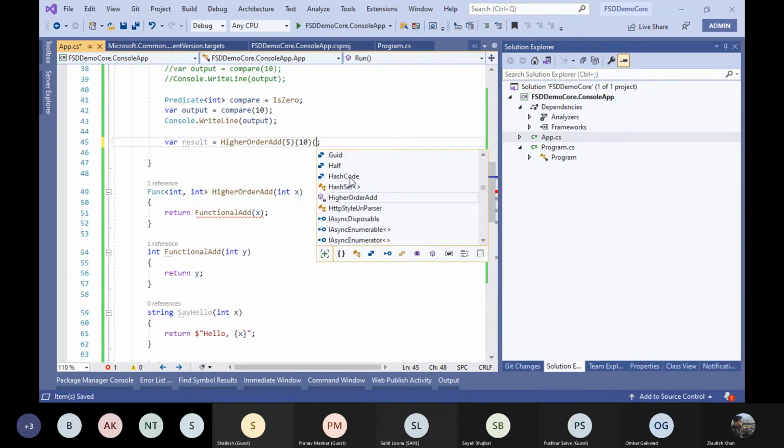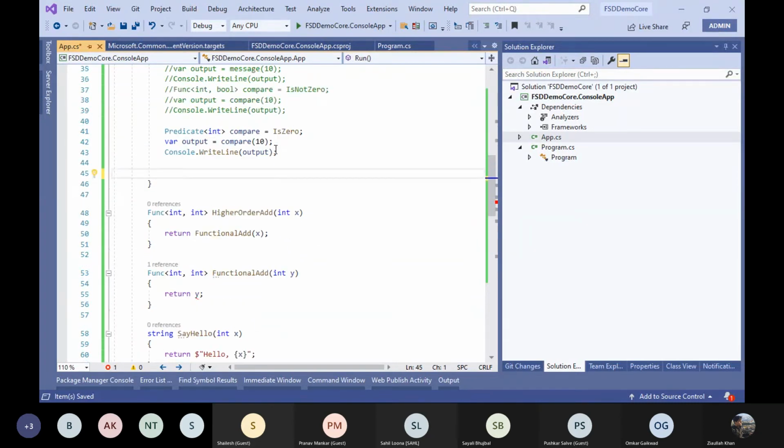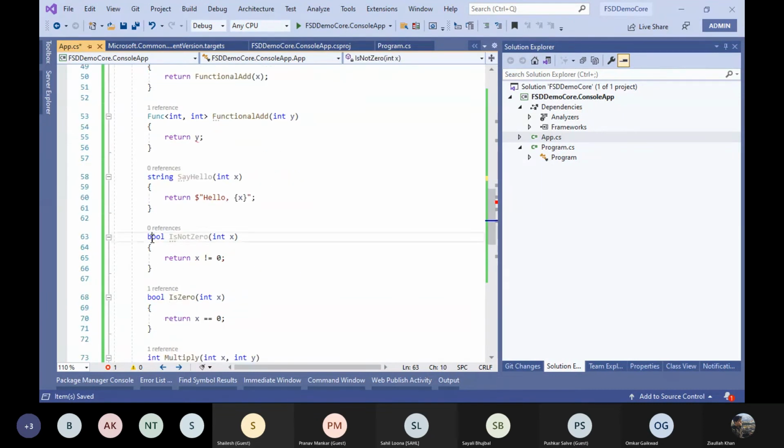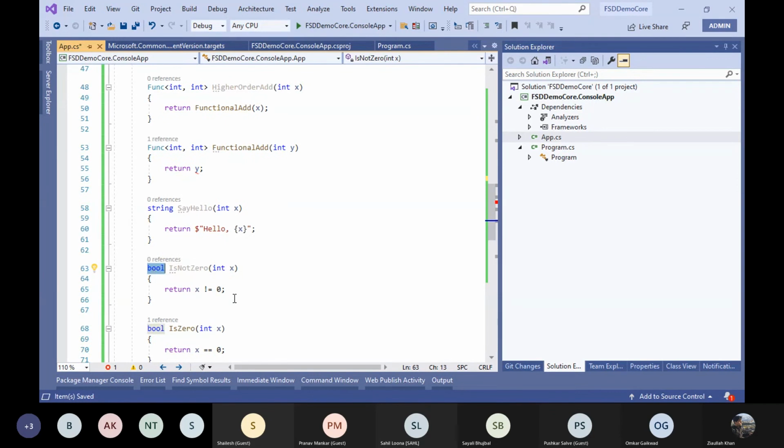And the advantage of that is that you can add as many parameters to this as you want. So the higher order function is going to return another function that takes a parameter, and the syntax is getting a little tricky for me. I just got confused in the syntax. But the way we were returning an integer from the multiply function or a boolean from the is zero function, it is also possible for us to return a delegate itself. So a function that returns a delegate is called a higher order function.